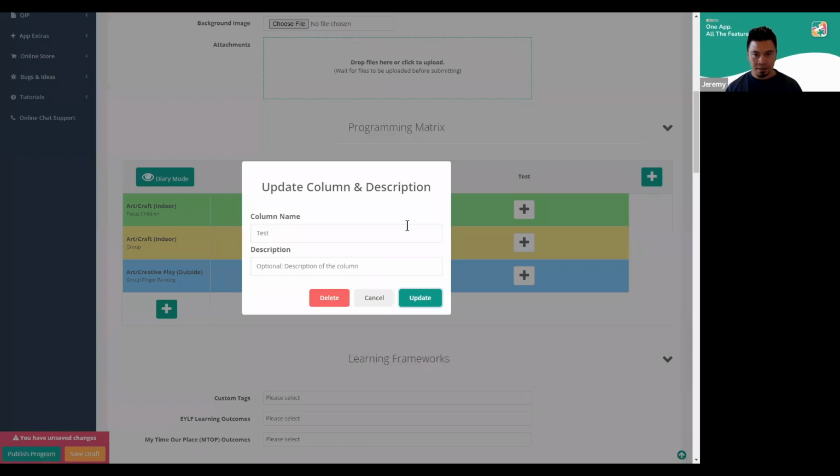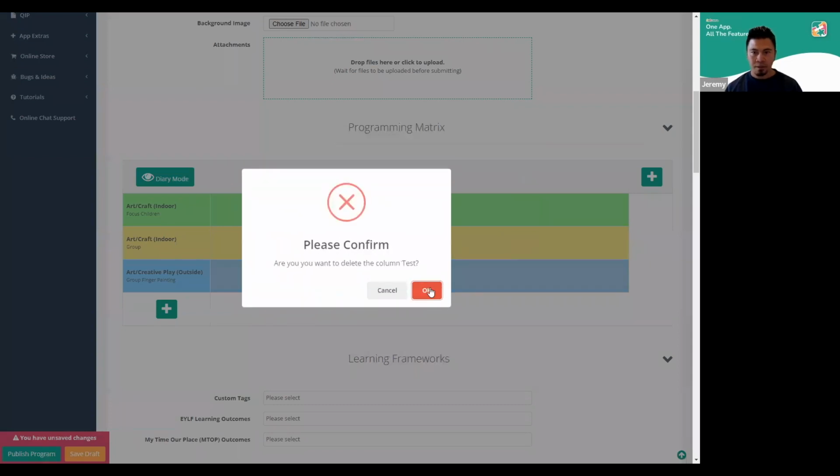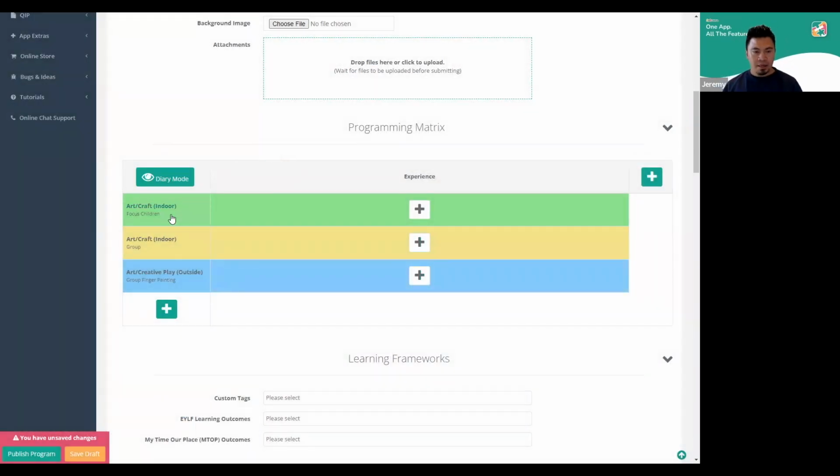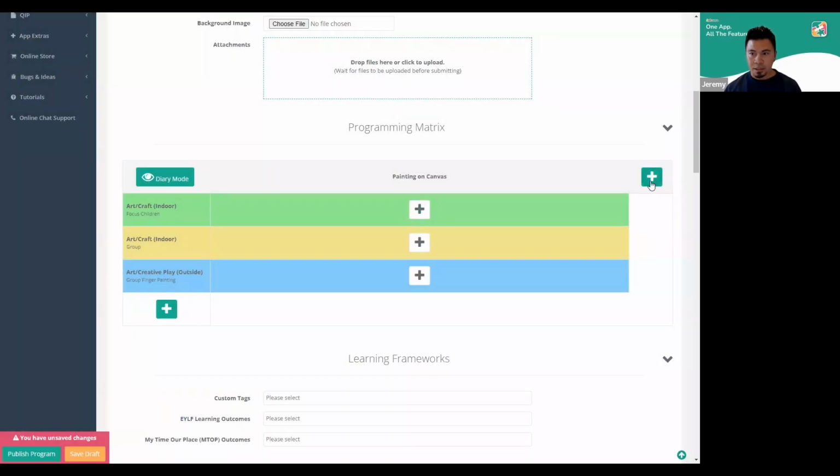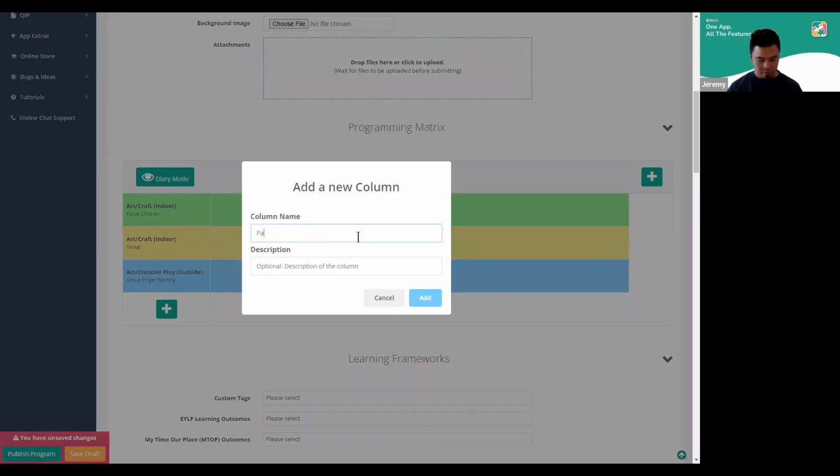If I just delete this. Okay, so as you're adding in rows, you can also customize your columns. You can add more columns if you need to. You can click on any column if you want to edit any of the details and any of the description. Let's say I wanted to just call this canvas, and we'll add another column. Painting.